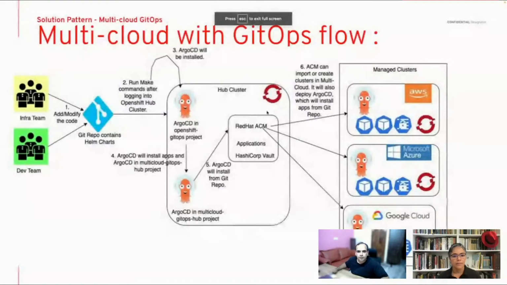Last time, we deployed the hub cluster. The hub cluster has Red Hat ACM, which is responsible for managing the different clusters which may be running in different clouds. In addition to that, Red Hat ACM also deploys ArgoCD, and ArgoCD can be used to configure and deploy applications in different clouds. This was the first setup.